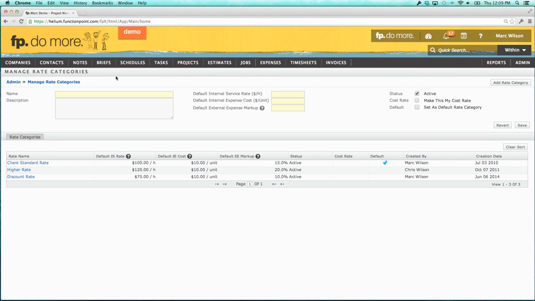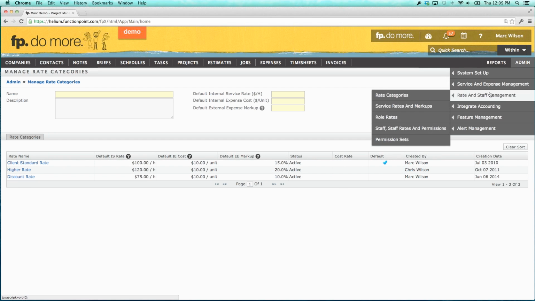But yeah, so we're looking at the manage rate categories page here, and I have three categories. I have my standard rate, my higher rate, my discount rate, and this is a really common structure. The next thing we're going to take a look at is the application of rates to the actual services. And I'm going to touch more on what these mean and why we need them in just a bit, but I'd like to jump into the next area, which is going to be service rates and markups.